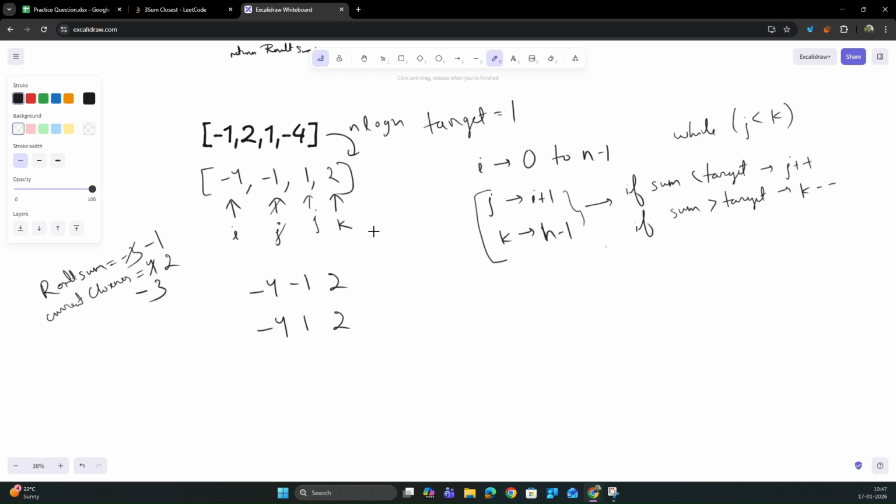We have done that. Okay. But what we did not check is -4, -1 and 1. We have eliminated this one. Why? Because we haven't reduced the k, right? After that, we will move I to this point and will not check -4 again. So we are reducing some iterations in between.